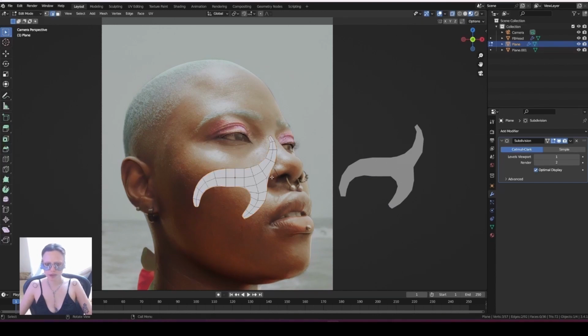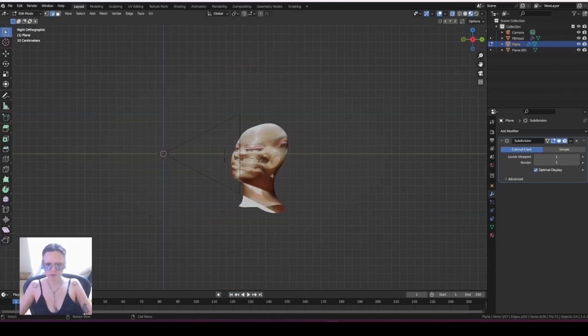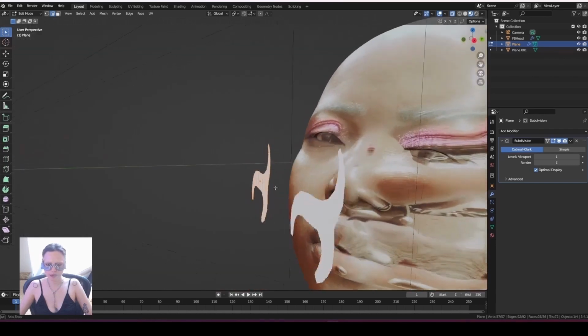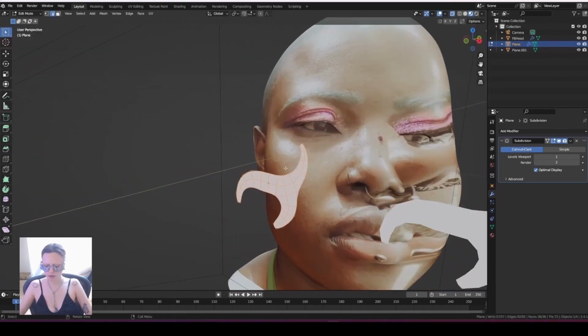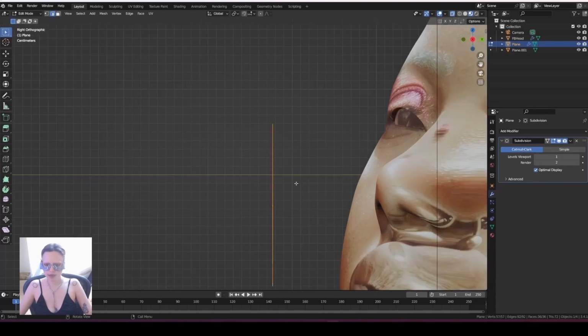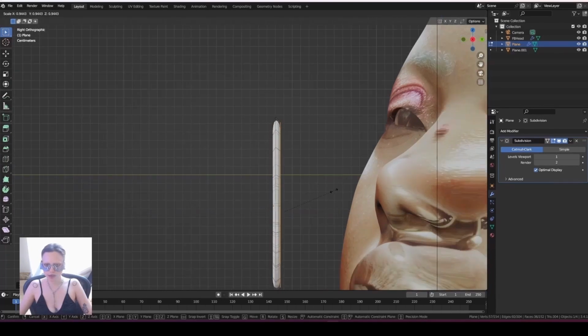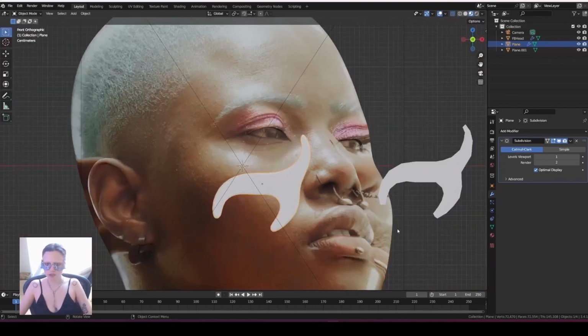Then I'm going into edit mode. I'm going to press 3 so I can see it from the side. So now I just see it, select everything with A, then extrude it, scale it, extrude it, and scale it down again. So now we have this more actually 3D looking piece.